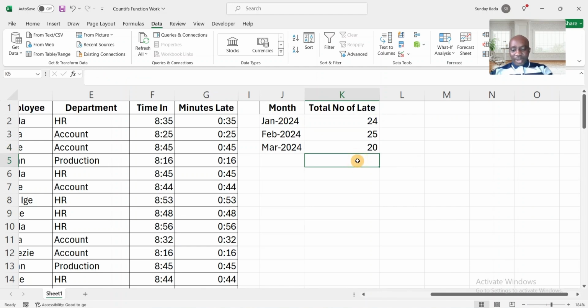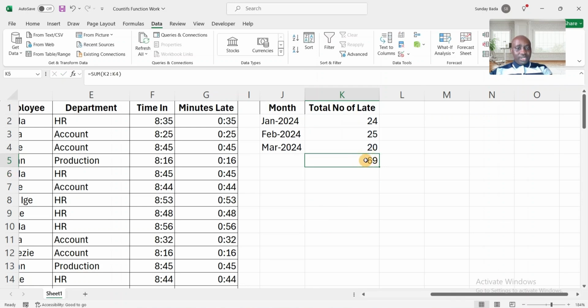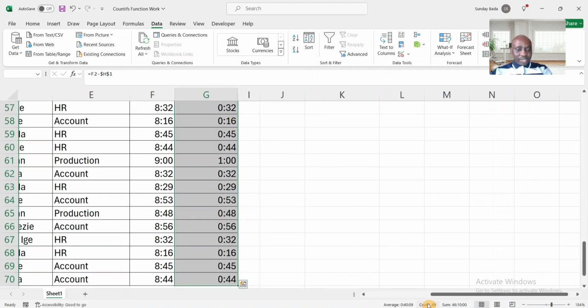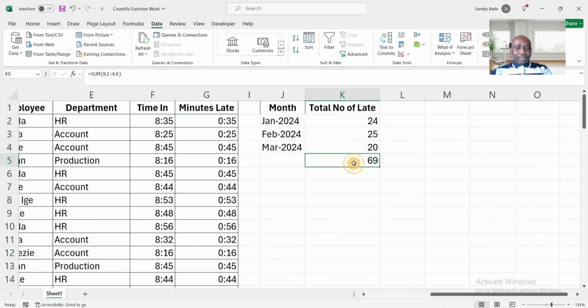Add everything together by pressing Alt plus equals. 69. Let's confirm this answer. Highlight everything. You see that the count is 69, which means perfect. And your boss can still approach you and say, Mr. Sunday, I love the way you did this, but I want you to help me split it. I want to know the number of latecomers in each department so that I can speak to the head of that department.